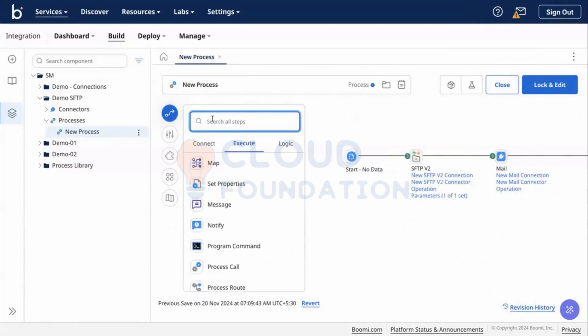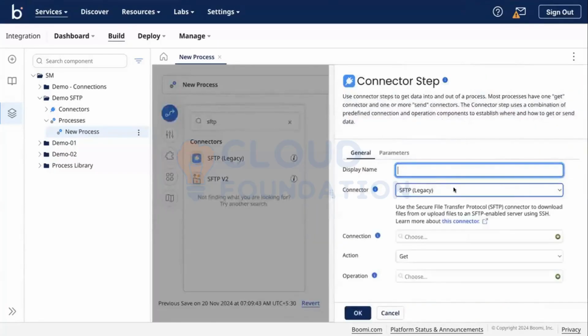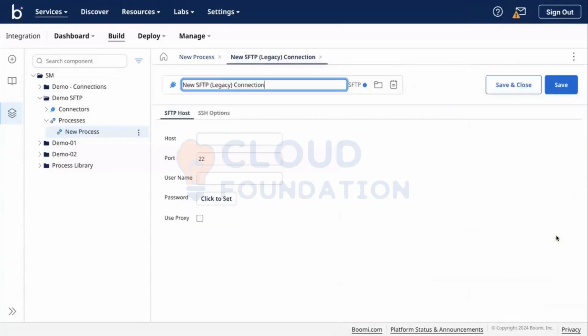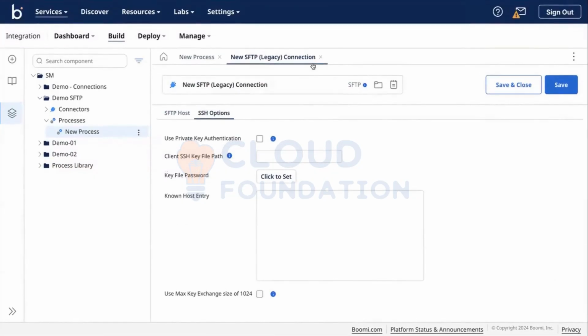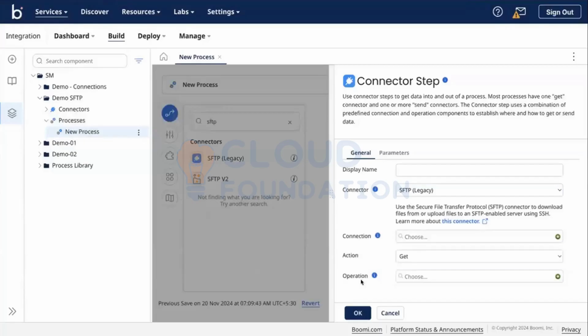Out of the box, there are two SFTP connectors offered. One is your legacy one. Another one is an enhanced version, which is V2. The old, legacy one is a much more simplified variant where you just configure host, port, username, password. Otherwise, use the SSH option. I would recommend not using it anymore and rather using SFTP V2.